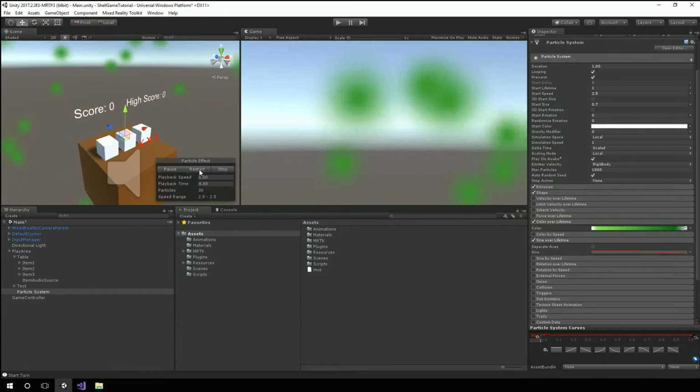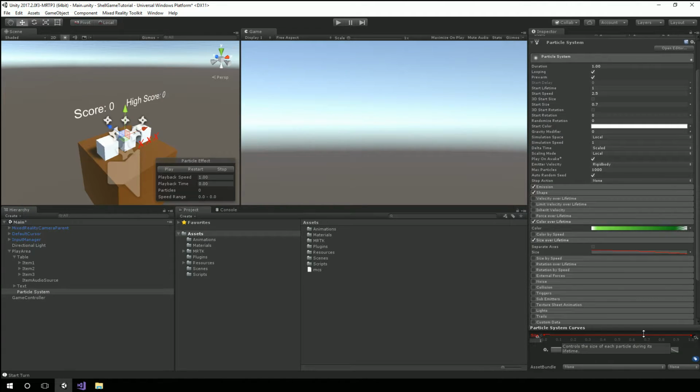And I kind of like that, so I think I'm going to leave it with that particular curve there. You can actually modify the curves itself if you wanted to. I'm not going to do that here. And I'm going to move this back down out of the way.